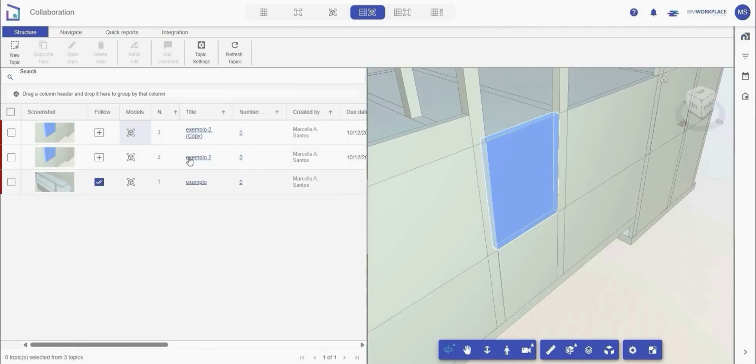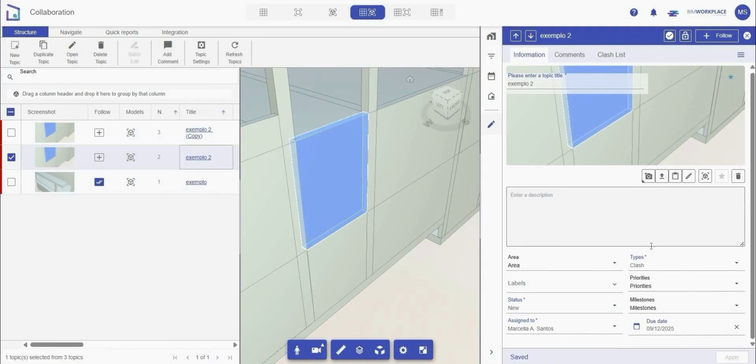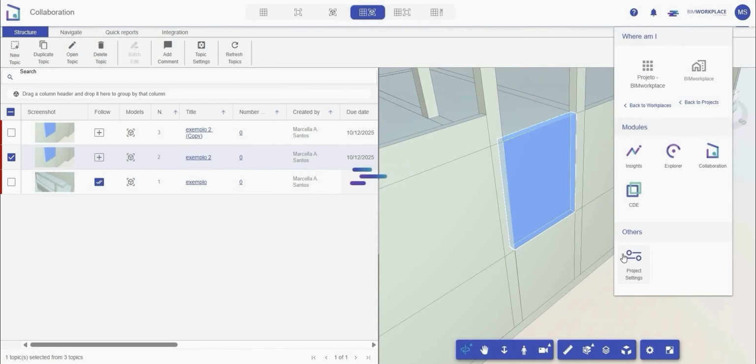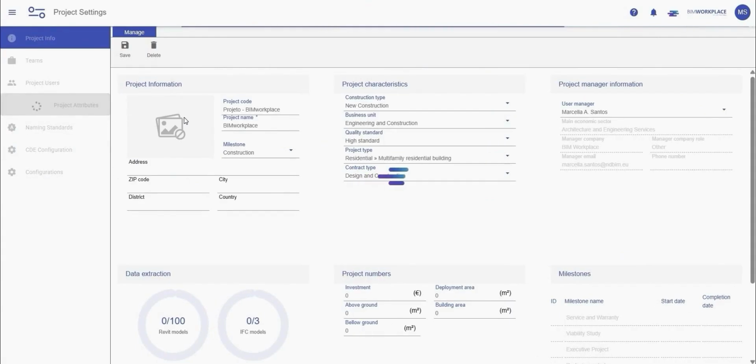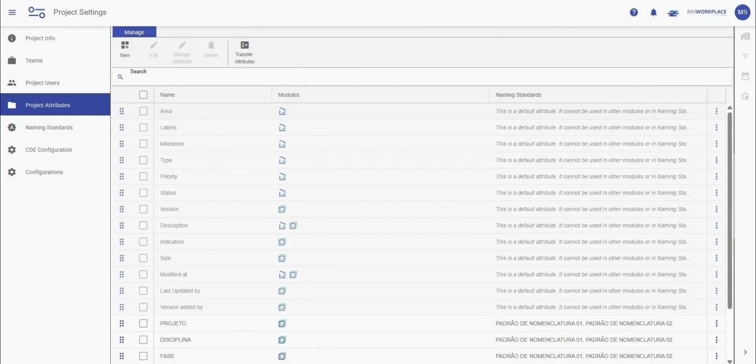Back to the topics. Within the Explorer, we can create and customize these attributes. To do this, you need to go to the Project Settings area, and in Project Attributes, you have the option to create a new attribute and add it to become a piece of information. To find out more information, please simply access the Project Settings module.